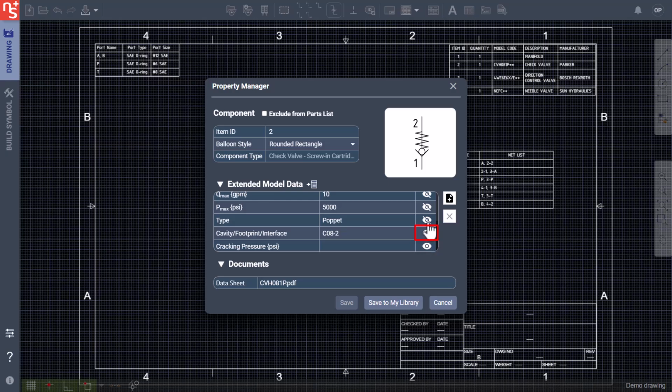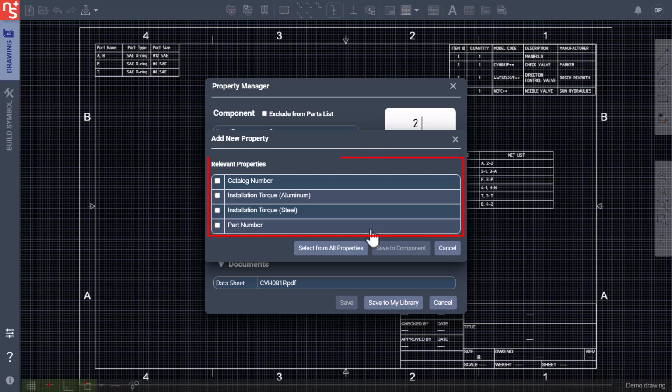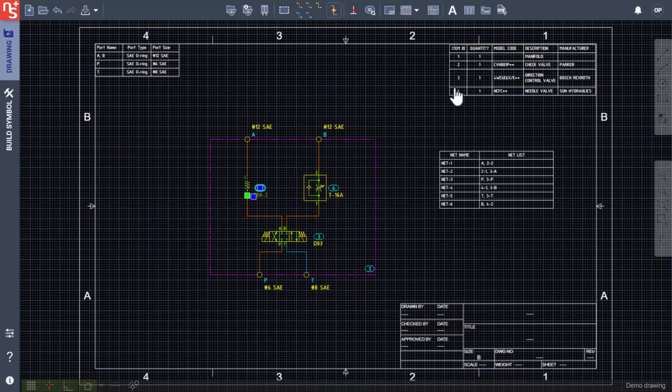Whether a property value is displayed is defined by the component type. If we select Add, we'll see a list of relevant properties, which are also defined by the component type. Let's modify this component type.